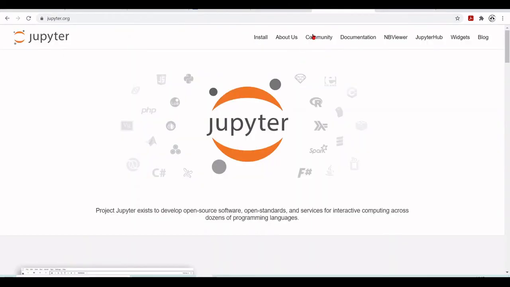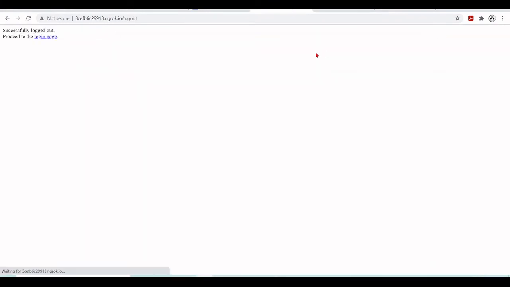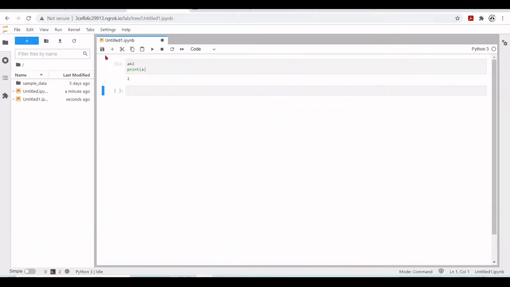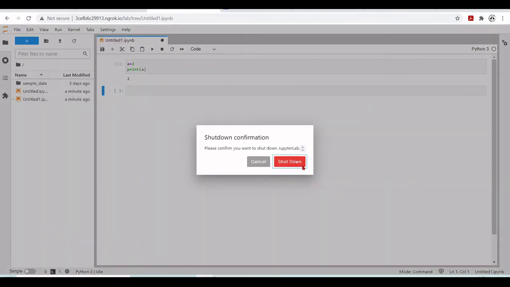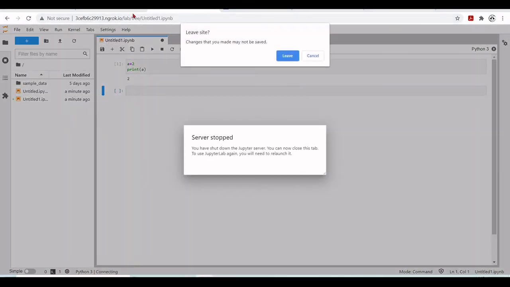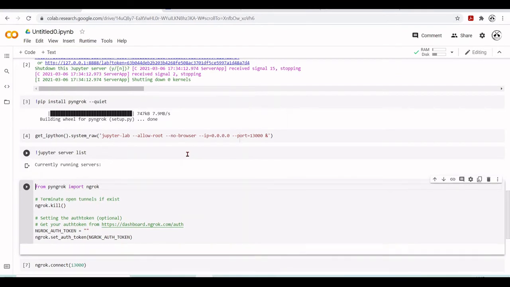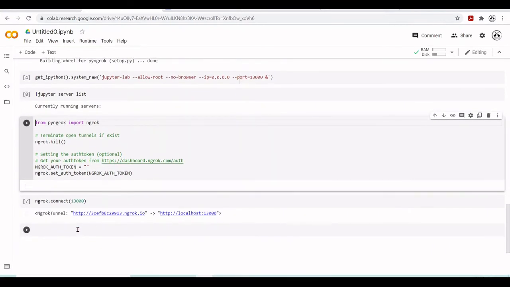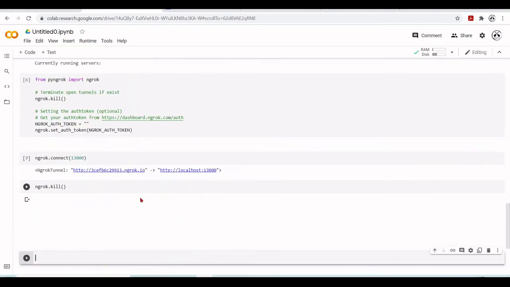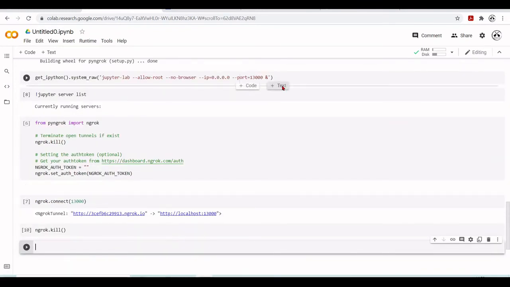Okay, I want to close these notebooks. Also close this, close our Jupyter Lab, shut down. Now we can check if there are any servers still running. So there are no servers running. We can also kill our Ngrok, which closes this tunneling. So we can use the Google Colab notebook, and we can also use the classic Jupyter notebooks, and we can use Jupyter Lab.